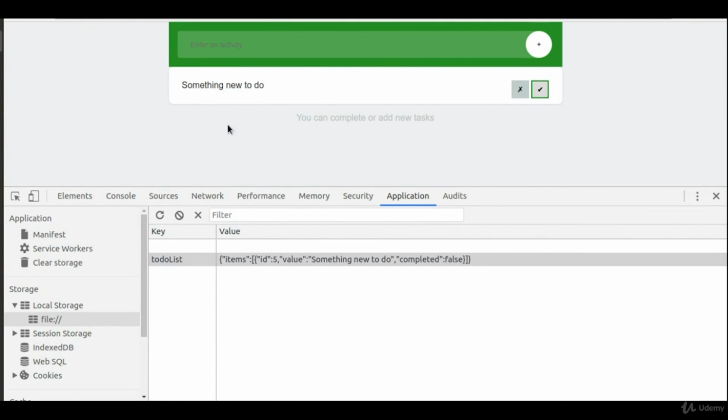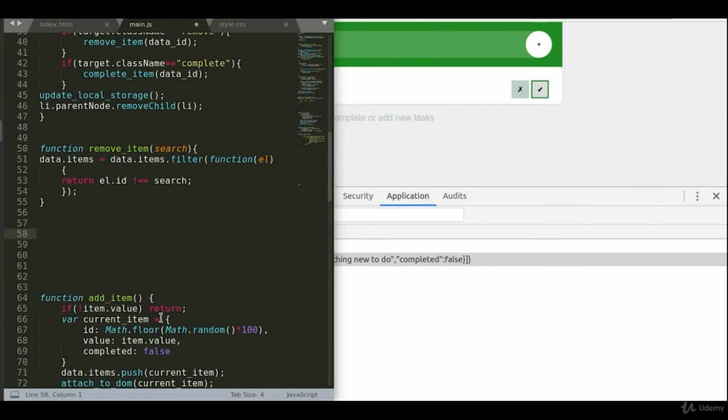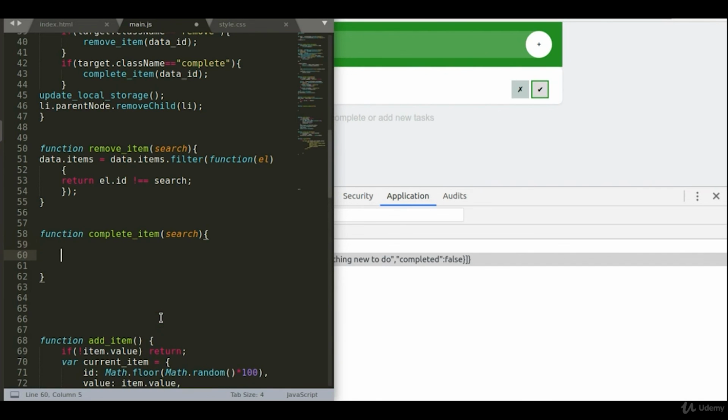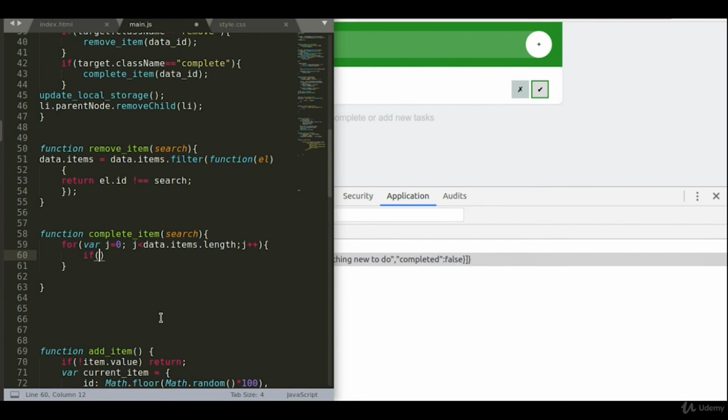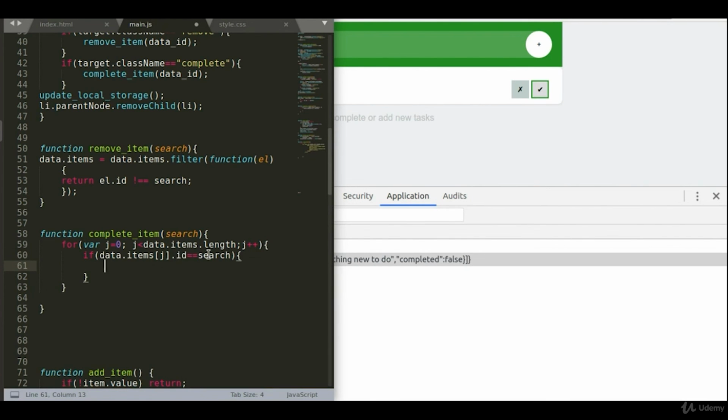Now let's call the complete button. We'll type function completeItem, and inside we'll loop manually through all the data we have already accumulated in our data.items, and we'll check if our IDs are the same as what we are searching for, the ID of the current element we are looping. This way we'll be on the element whose status we would like to change to complete. So we will do this: data.items completed equals, let's say, true.